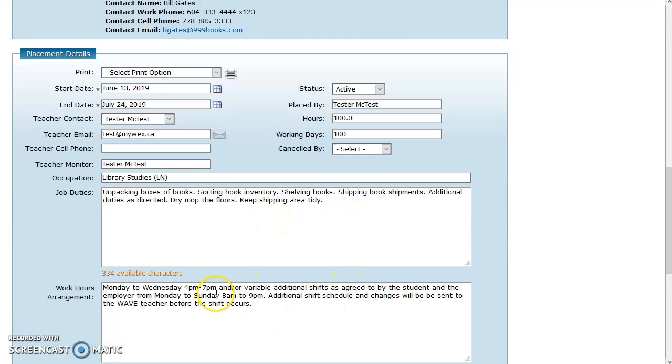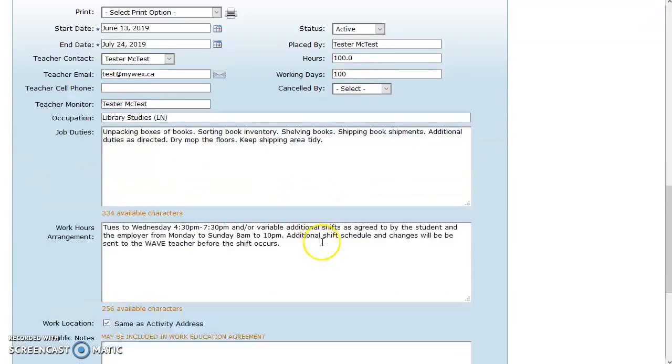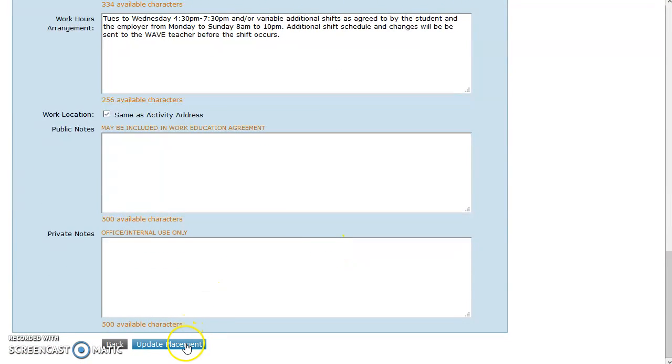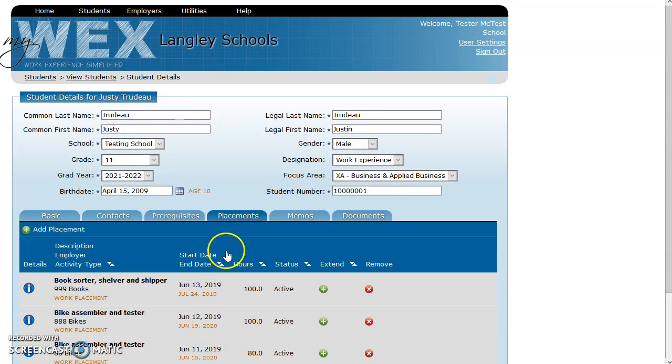So let's change this. Let's say they've increased their opening hours to 10, and he is only going to be going Tuesday to Wednesday. All right, and start a bit later, but end a bit later. Okay, so we're happy with that. So we're going to update the placement.